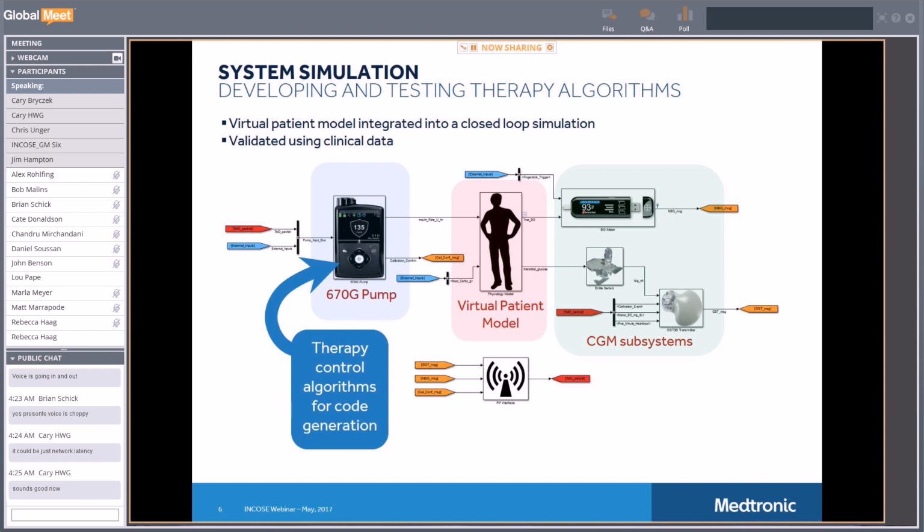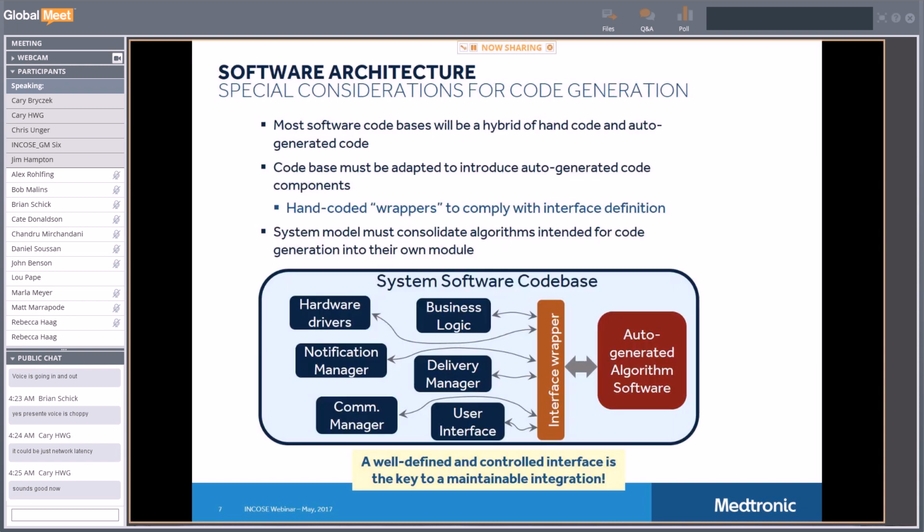And so now this pump has lots of other software in it that we didn't want to touch. It had user interface software. It had low level driver software for the pump motors and the buttons, and all that stuff. We didn't want to touch that. We just wanted to introduce a new therapy control algorithm embedded into that pump software. So how do we do that?